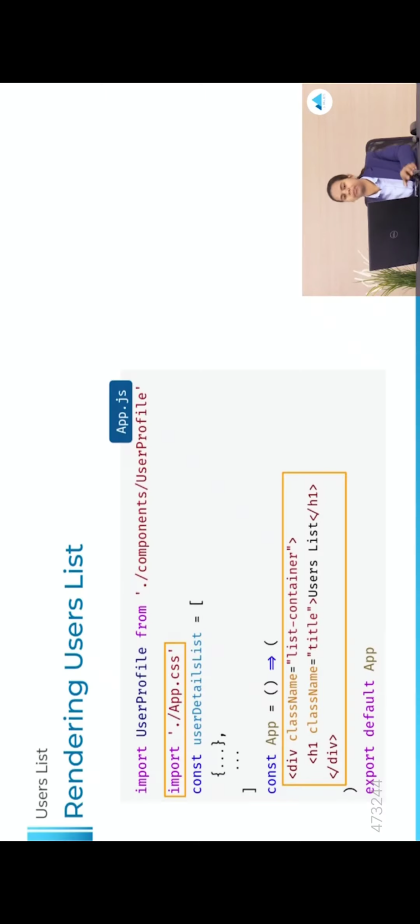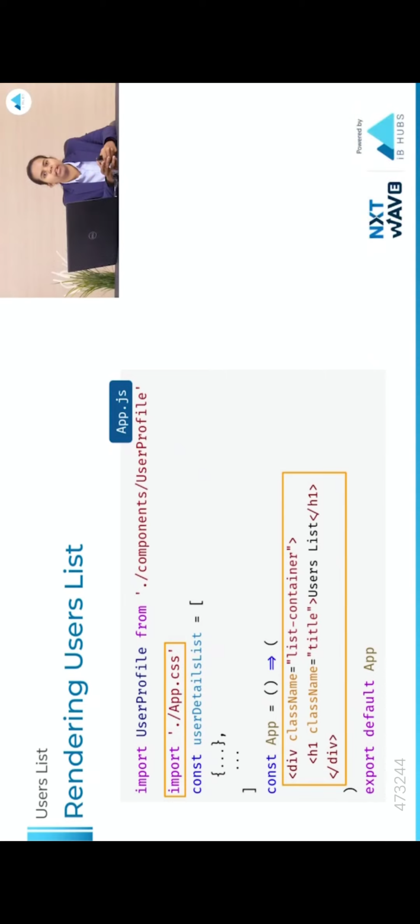Okay, so that's what it was specifying, and then these warnings we'll resolve as we go further. So we are done specifying this list container and the heading in this. So these steps are done. As we understood, it's better to have all the import statements at the beginning of the file.